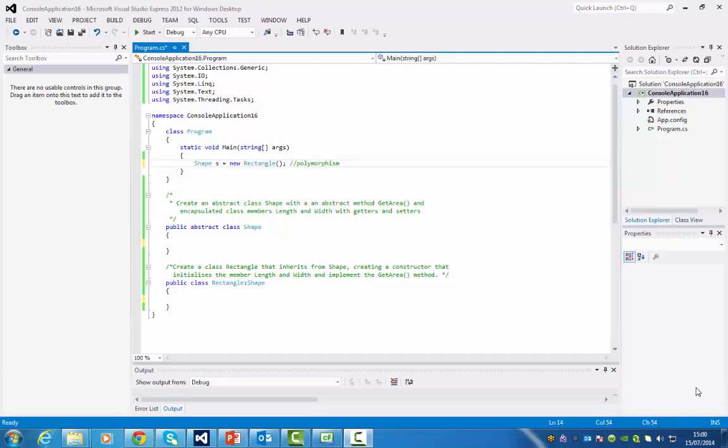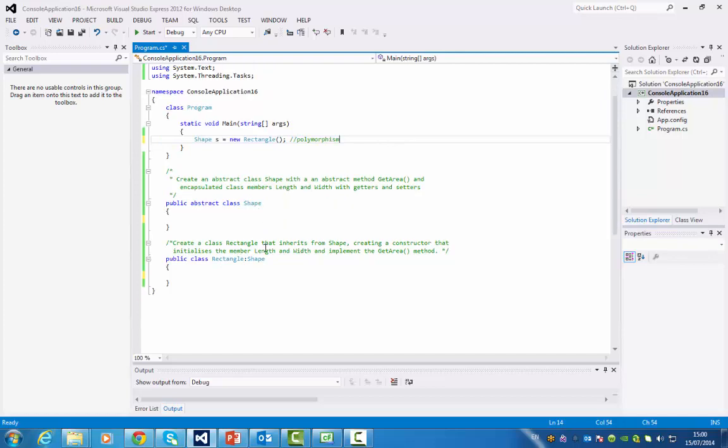Okay, so when we last left off, we had just created a shape base class, and we'd created our derived class, our rectangle, which inherits from our single shape class. And then in our other class program, in the main method, we actually create an object of the rectangle. And we demonstrated polymorphism. So the next thing is we have to put some stuff into these classes.